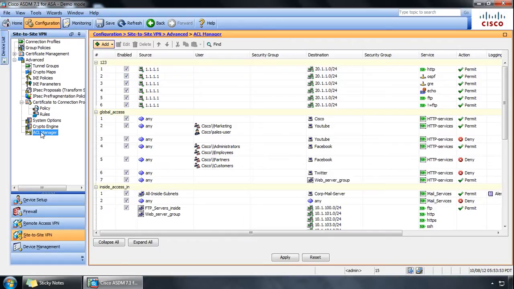Finally, you've got your ACL manager. In your ACL manager, you can add, edit and delete ACLs and ACEs, access control entries, to control VPN traffic, and then you can apply these in your group policies we looked at earlier on in the demo.